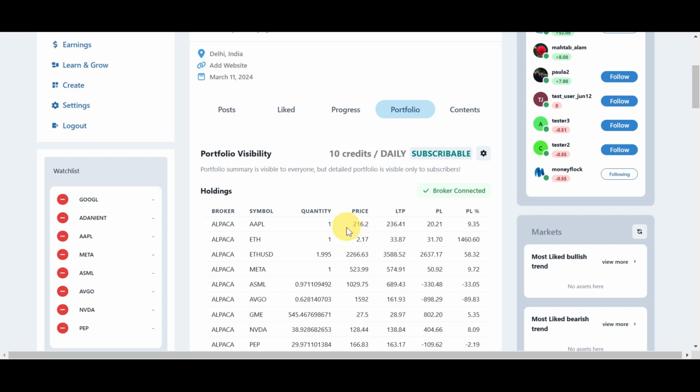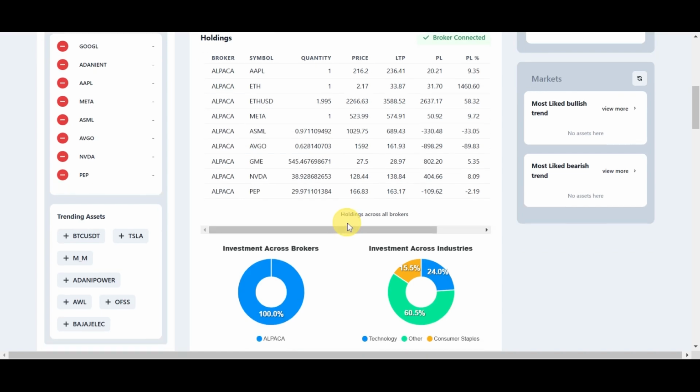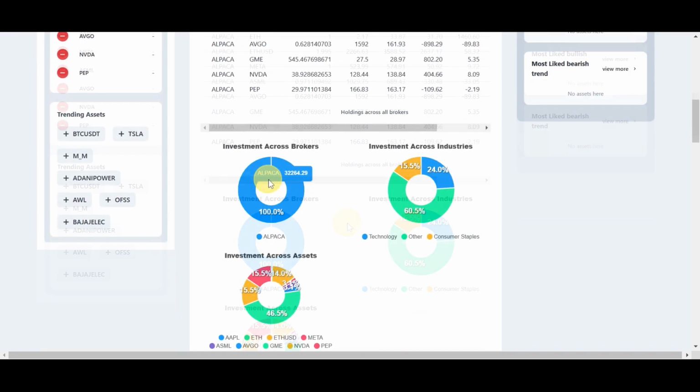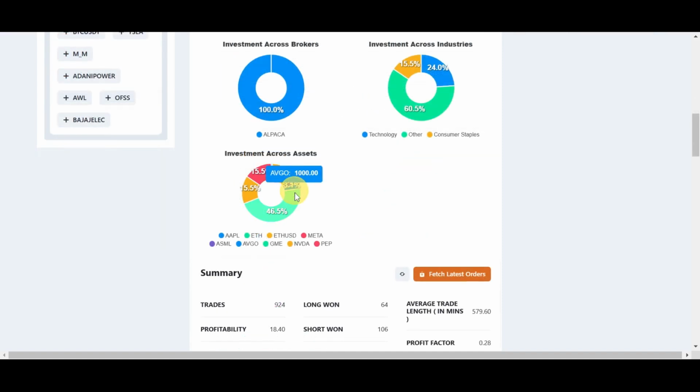Next, let's take a look at the pie charts. These charts break down your portfolio into different categories. Investments across brokers shows the distribution of your investments among brokers. Investments across industries visualizes how your investments are spread across different industries. Investments across assets displays the allocation of your assets across different types of assets.